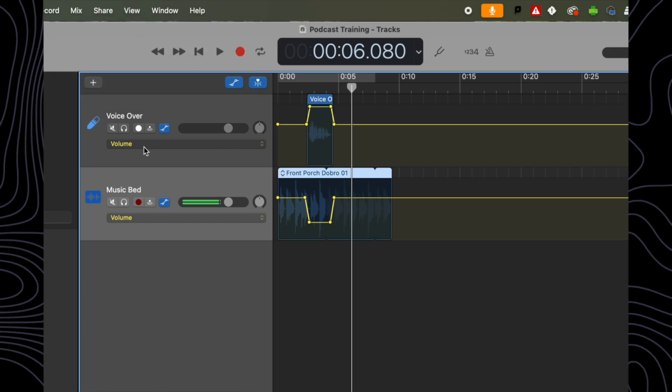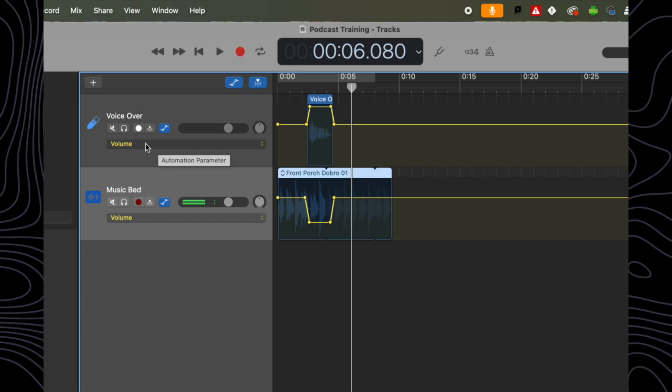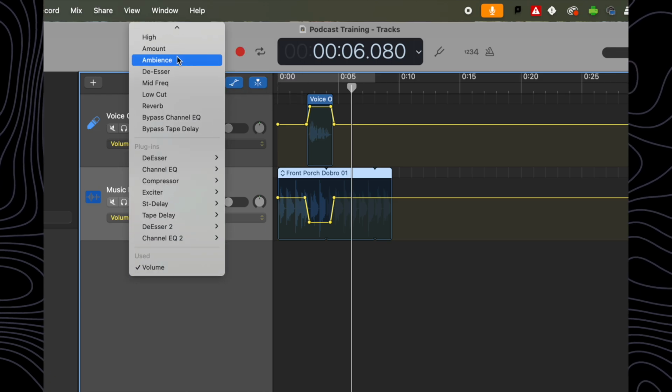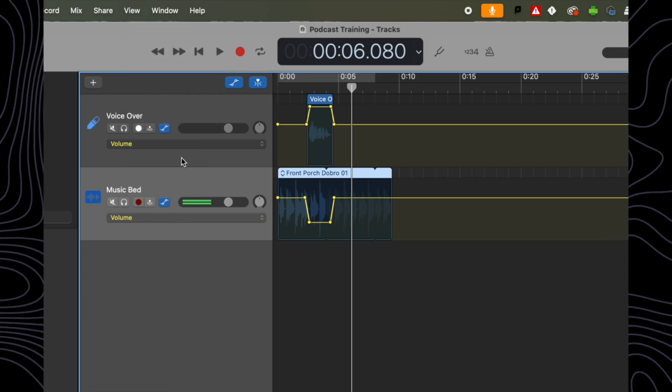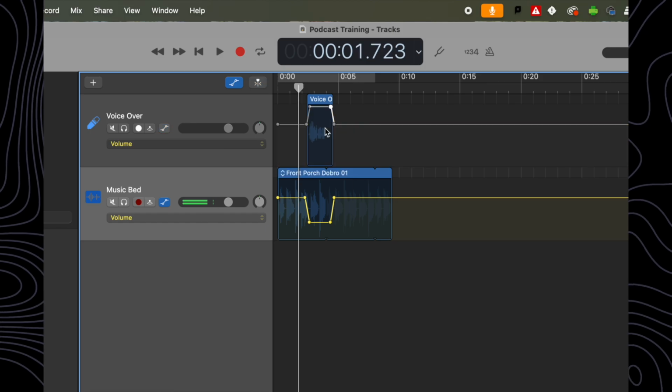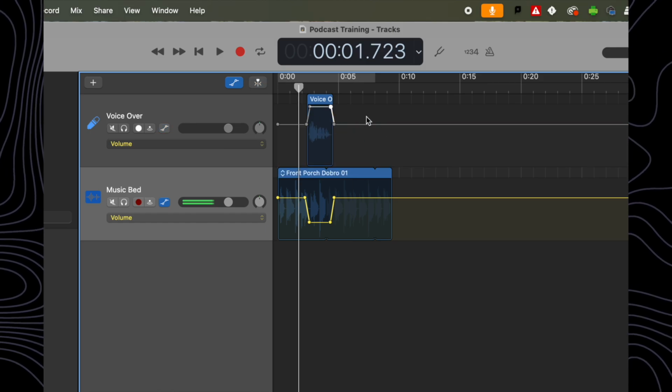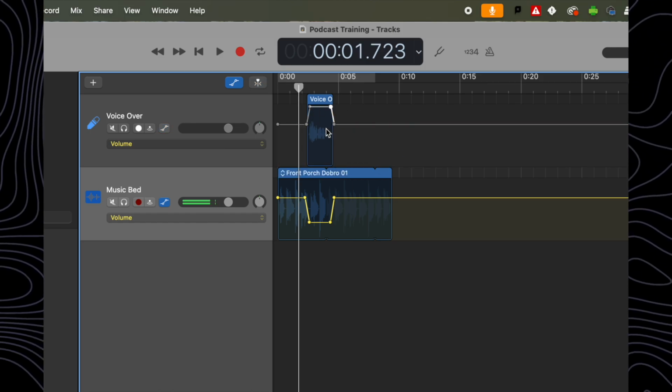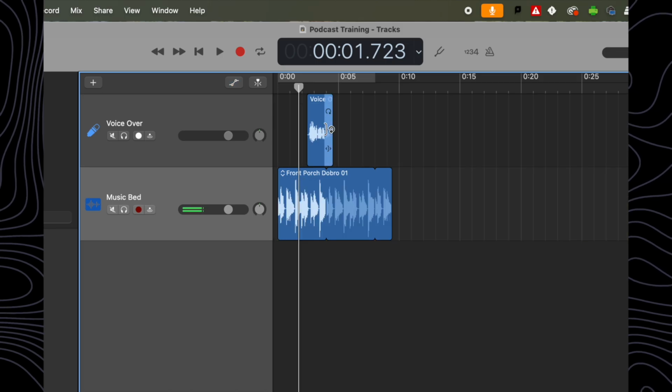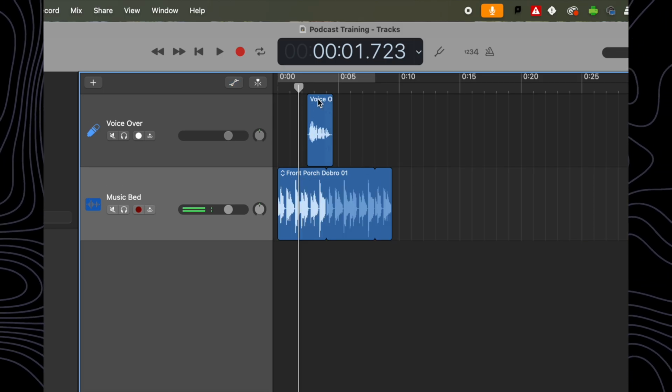Now there are additional features that you can automate. I mean, there's tons of them, but for the purpose of this, we're just looking at volume. So if you want to make sure as you continue editing that you're not touching these automations at all, just go ahead and hit the A button on your keyboard and you switch back into this more familiar editing mode.